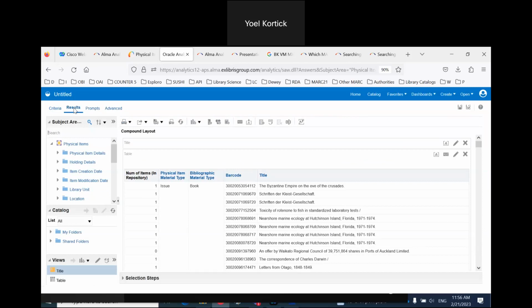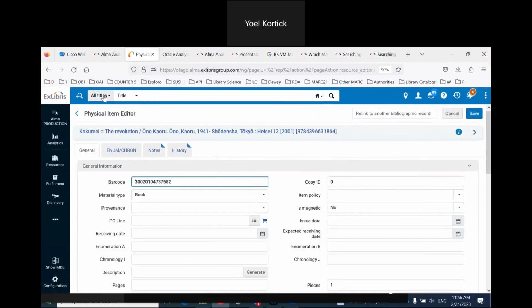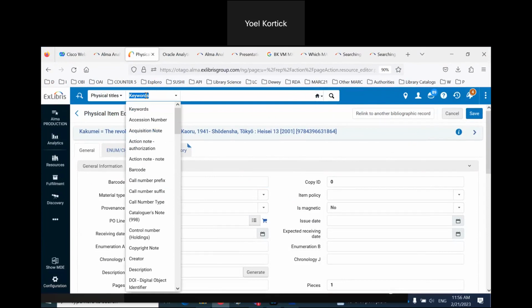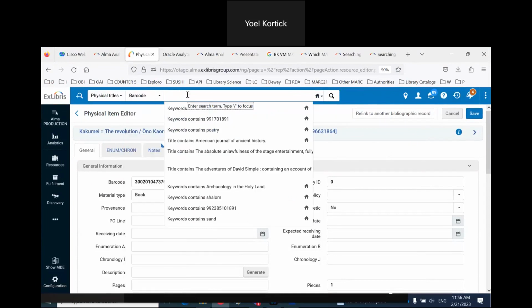So let's take the first one. Byzantine Empire on the eve of the Crusades. That doesn't sound like a journal to me, but it has a physical item material type, book. So let's now pop back into Alma. And let's go look at that. We'll say physical items, or let's say physical titles. Barcode. Boom.